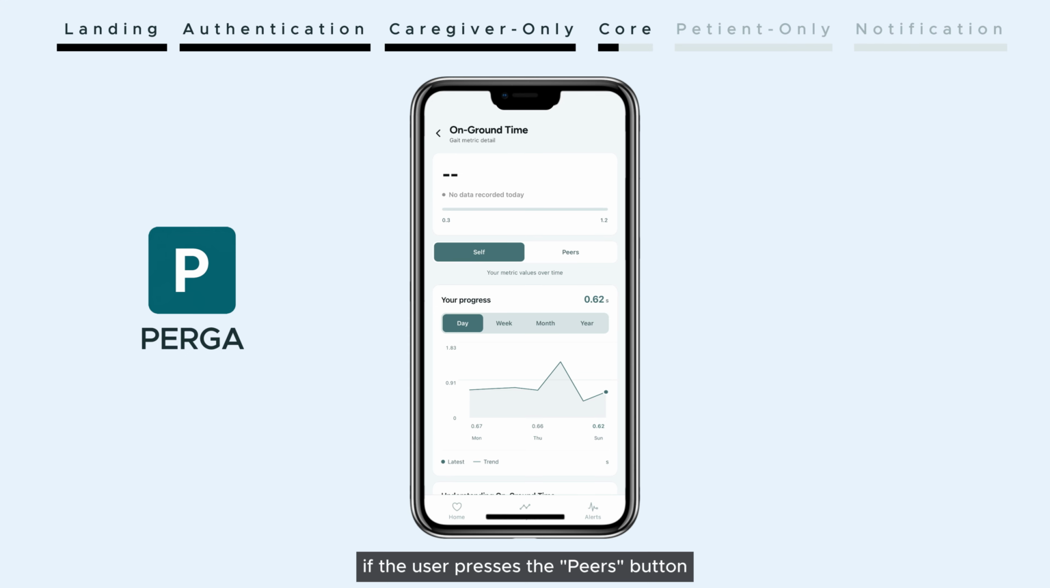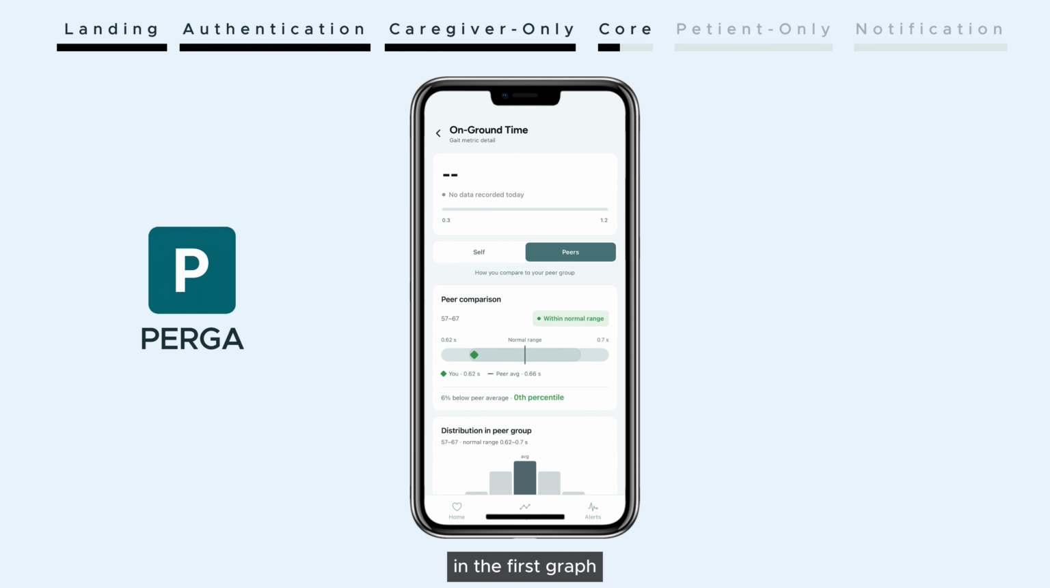Next, if the user presses the peers button, peer comparison visualization will be shown. In the first graph, it lets users see if they are within the normal range compared to people of the same age or not, by using positive and negative standard deviation values from the normal range, and also shows users what percentile they are at to help them understand how critical or how normal this metric is for them compared to the others.